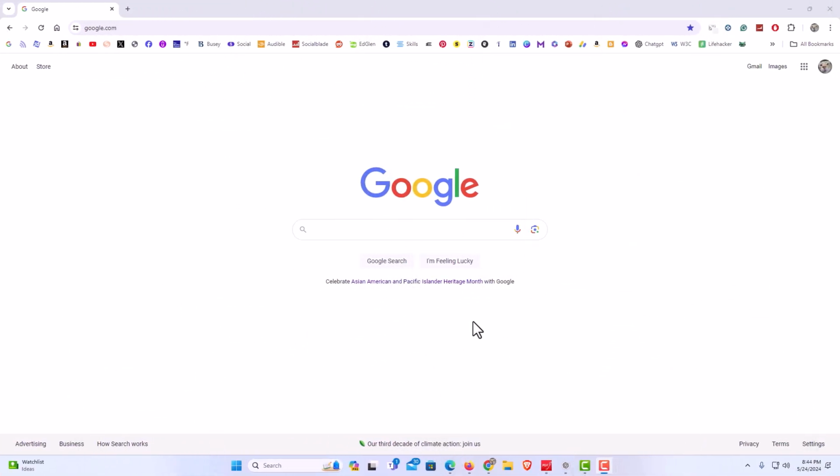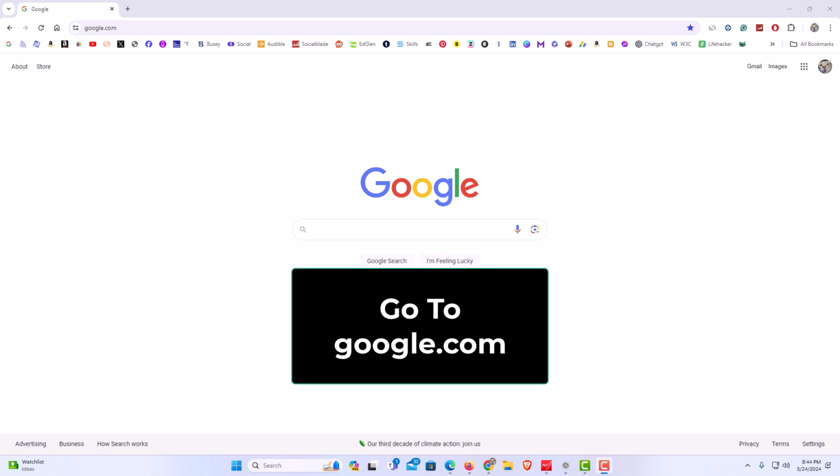To turn on or off your location history in Google, it's very easy to do. There's different ways to do it. The way that I'm going to show you, first thing you want to do is go to google.com. As you can see, I am on the google.com search page.